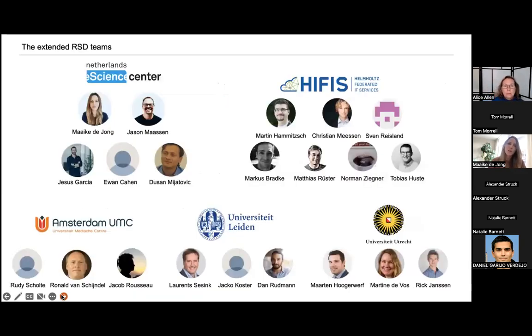So finally, I just want to show you the teams and also thank the teams. At the top row, you see our team at the Netherlands eScience Center, our technology lead, Jason Maaike, and our developers. You also see the team at Helmholtz, who have done a lot of the development as well. And I also wanted to mention teams at several universities who have not helped with the development per se, but they have provided a lot of useful feedback during the development phase.